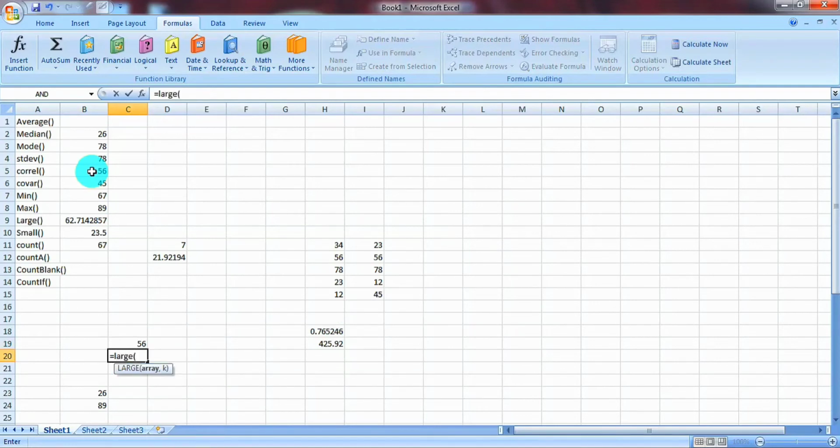This function returns the kth largest number in the given data set or array. Again I'll consider this array only, comma, 2. So it will find the second largest number in the range. In this, the first largest number is 89 and the second largest number is 78. So our output is 78.